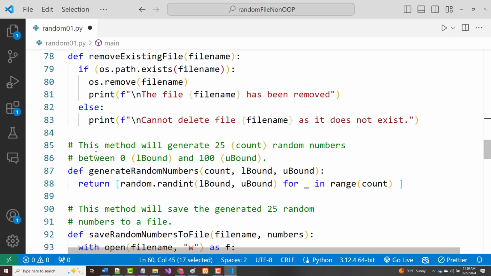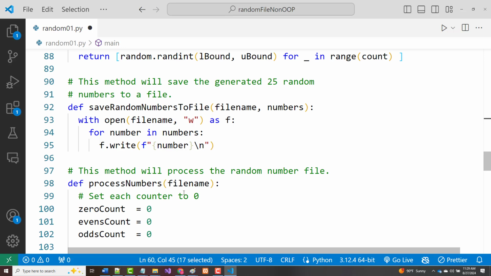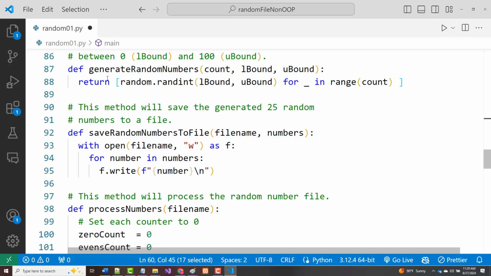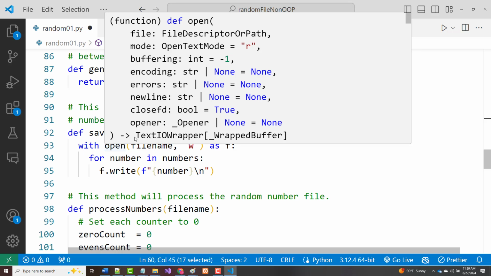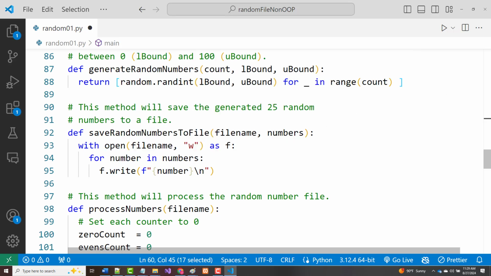All right. Then this is just going to generate, it should return 25 random numbers, that's count, between 0, which is L bound, and 100, which is U bound, lower bound and upper bound. All right. Then we should save that right there, this file, generate random numbers. It's just random numbers. We're going to save that to a file called randomnumbers.txt. Open it up and write everything in.